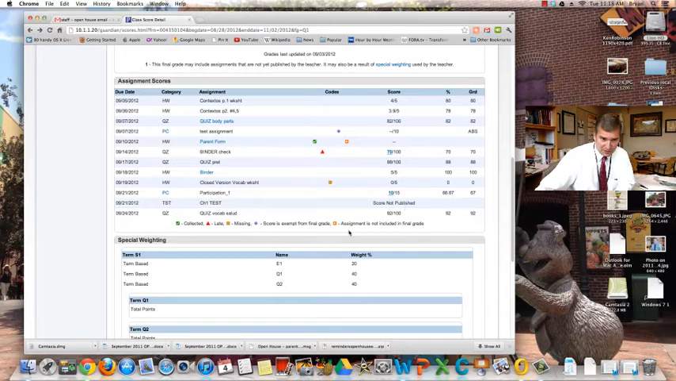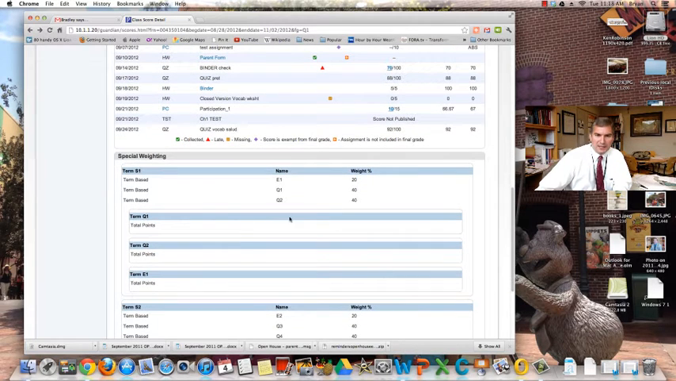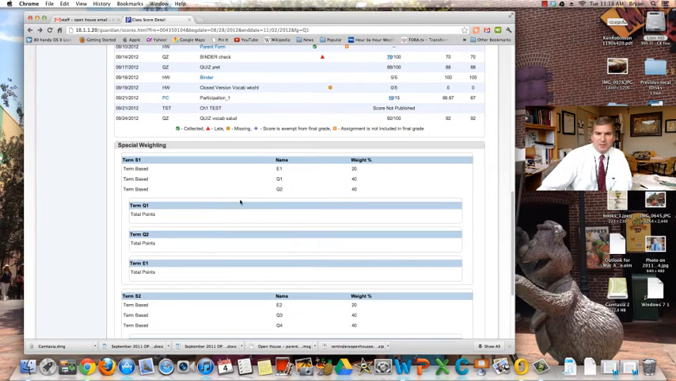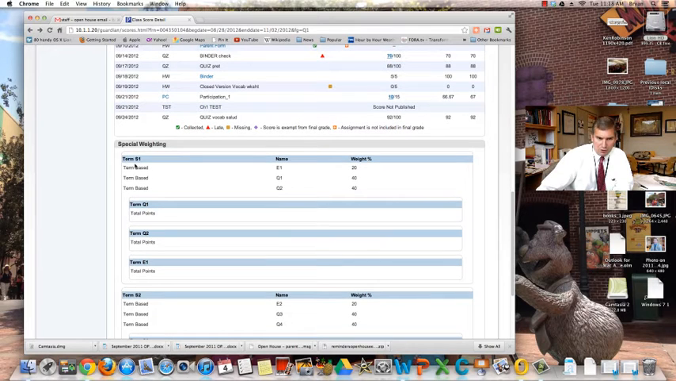Okay, so this is what it looks like. Now, if you use weighting for your grade, and I think most people do, versus total points, that weighting will be explained to the students and the parents through the portal in this special weighting section. So what we set up for the sample shows that in the semester 1 term, the exam is worth 20%, so your midterm. Your quarter 1 is 40, your quarter 2 is 40.